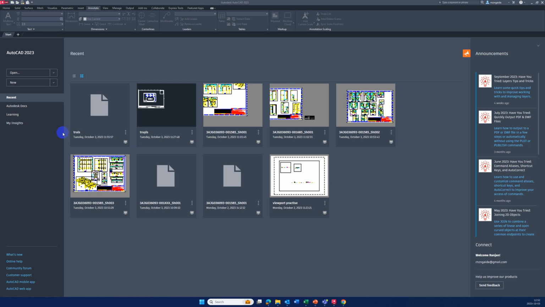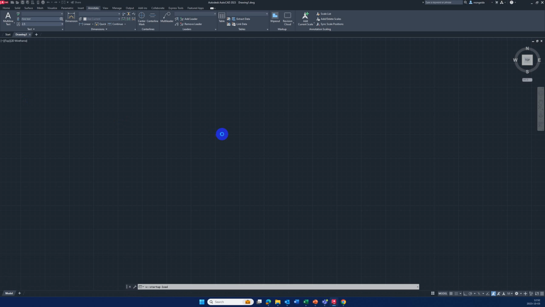So, whenever I want to open my AutoCAD file in millimeter, what we can do is just go to this new file and then click on acadiso.dwt, and then the opening profile will be in millimeter, so you don't have to make any changes to units or anything.